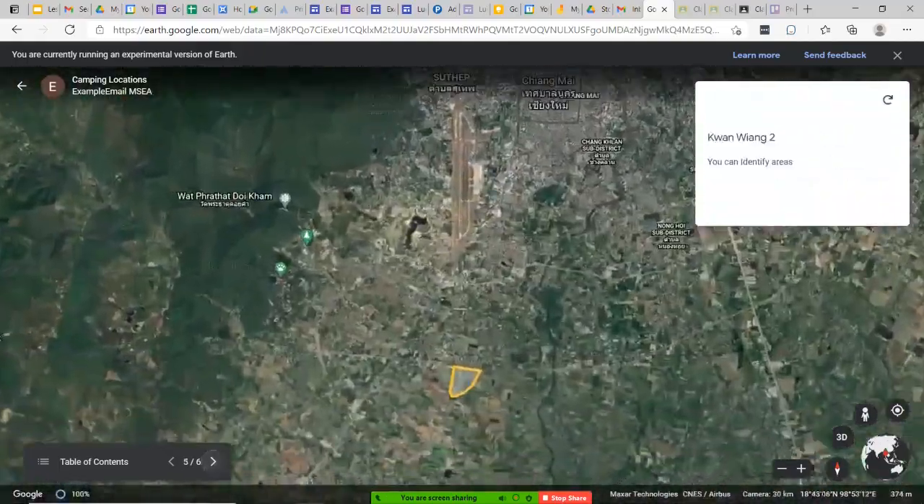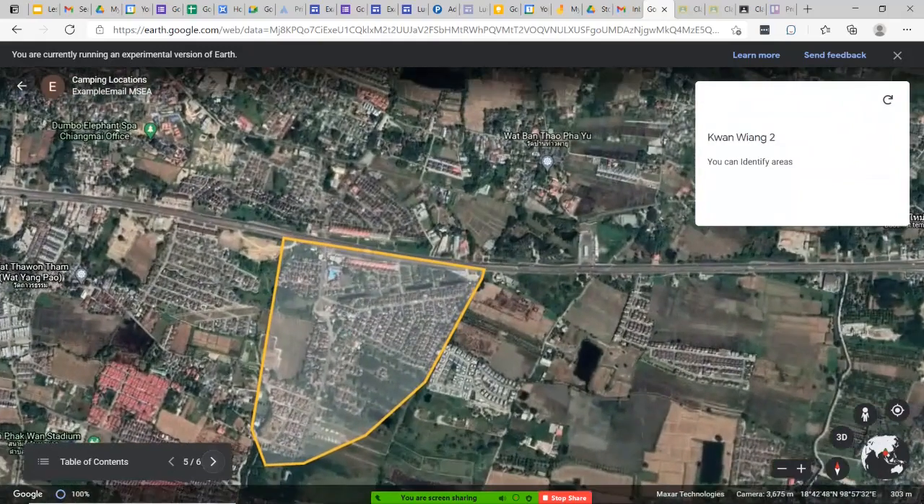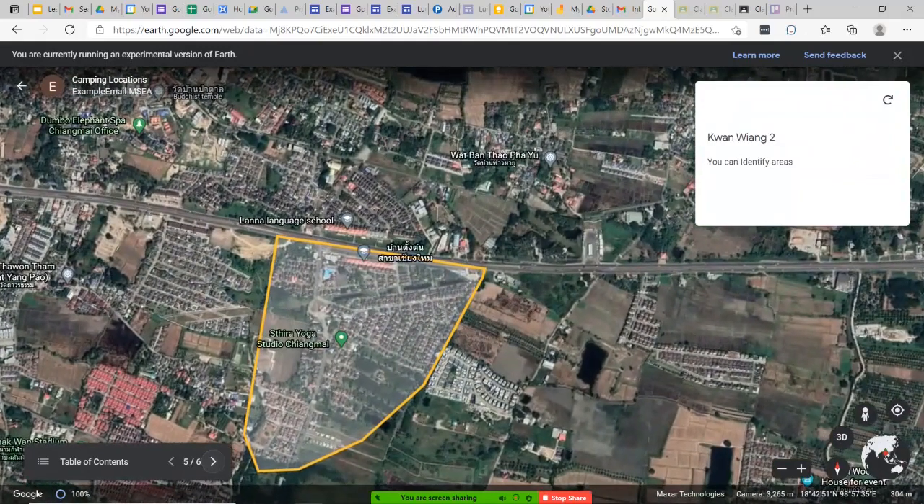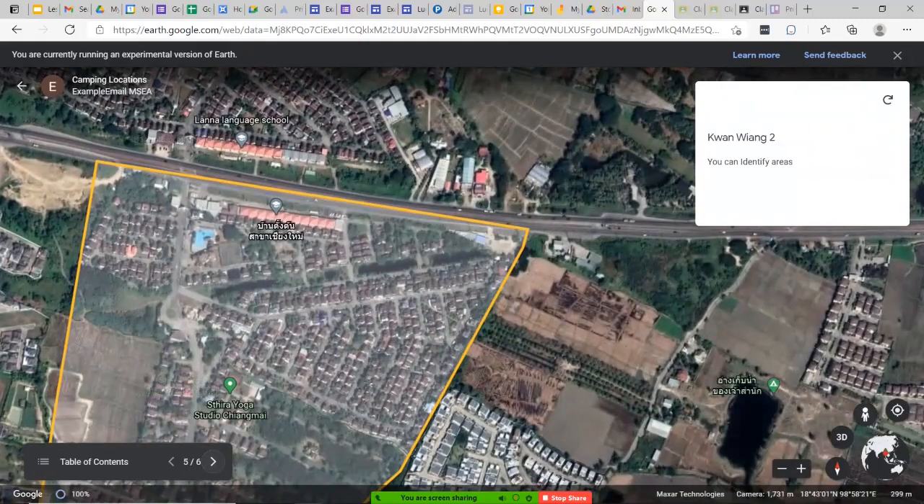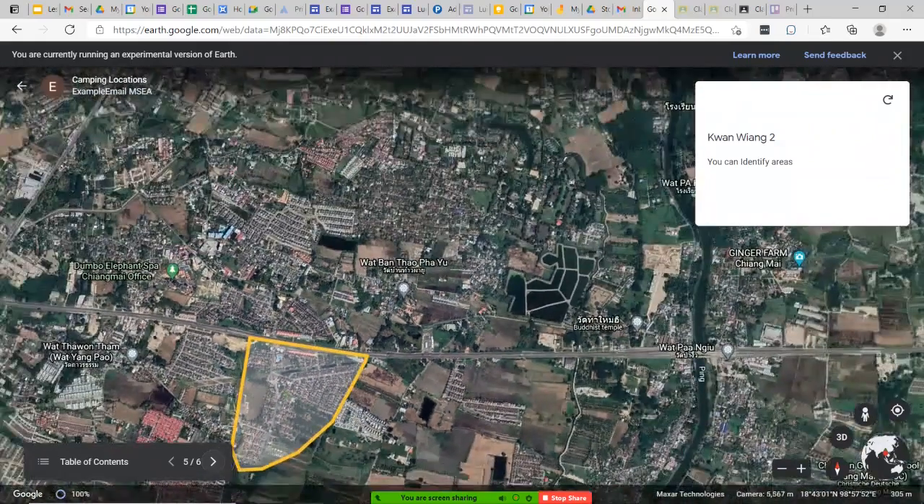Some other things you can do with Google Earth is you can highlight an area. So I've highlighted a neighborhood. This is Kwanryong 2. And you can zoom in. You can put the person on if you wanted to. So you can have lots of areas highlighted in the map. And if you zoom out further, you can make an area that's a lot bigger. So you can put the whole enclosed Chiang Mai if you wanted to.